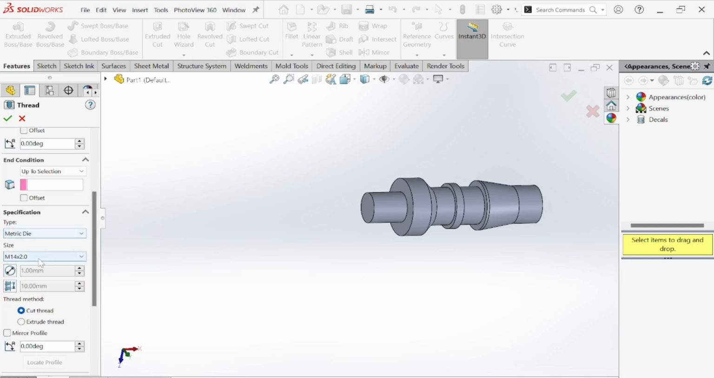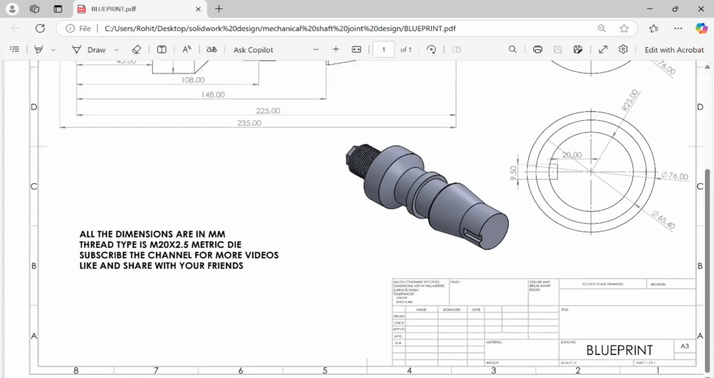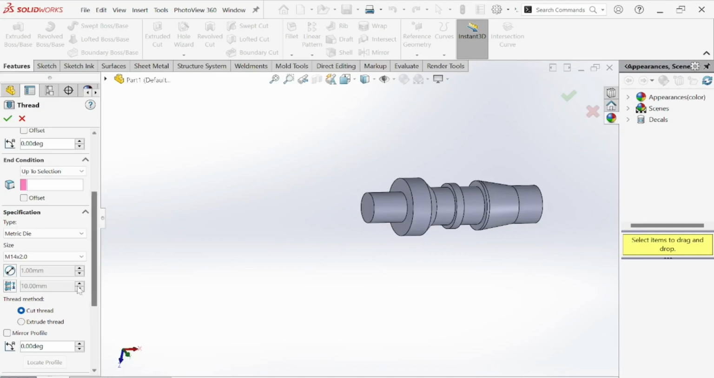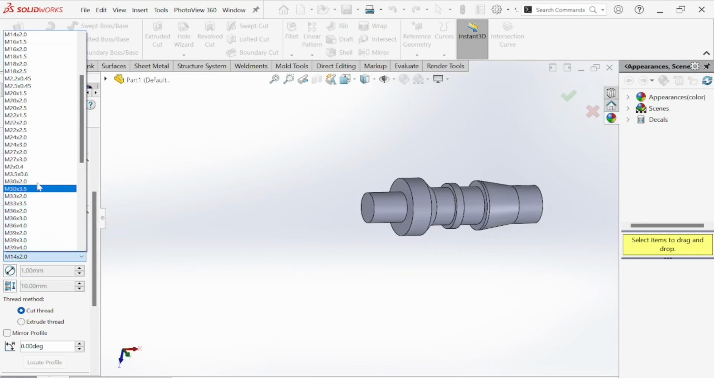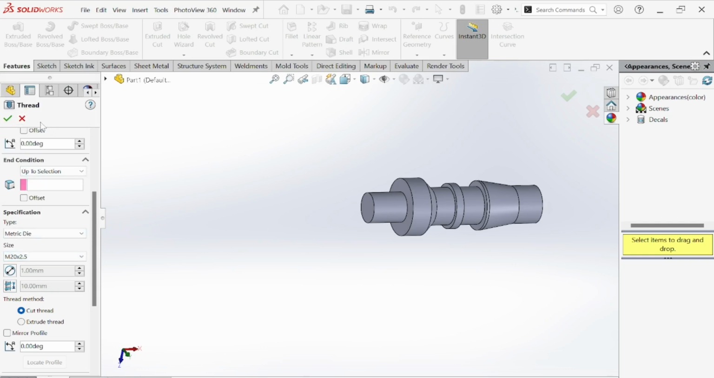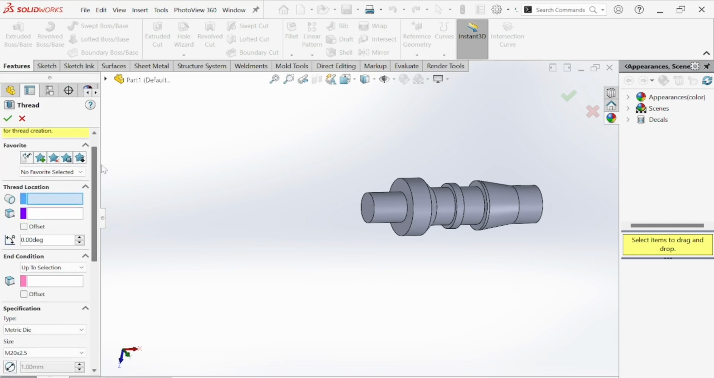Here's the type, metric die, and M20. What was the type? M20 into 2.5. So come here. Check M20 into 2.5. Here is the M20 into 2.5. Now come on the top of it.